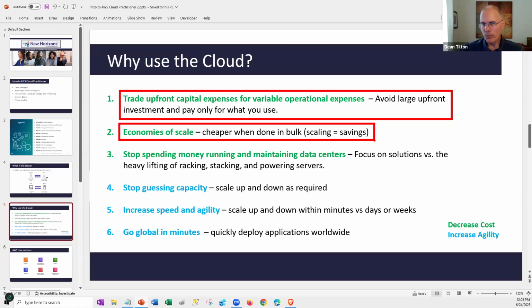As AWS builds more and more of these data centers, they benefit from lessons learned. They can take advantage of advances in technology to provide more compute capacity for less cost, and they can pass those cost savings on to you.